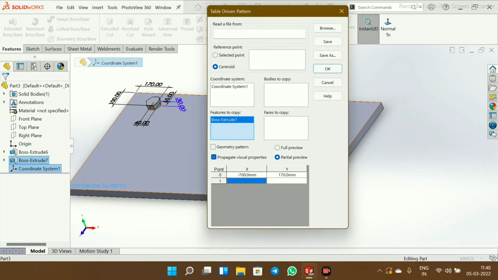So in our first instance make the distance 600, minus 600. In the y direction make it 400, like this. And for the second instance, select here minus 500 and 400 distance from the y-axis.